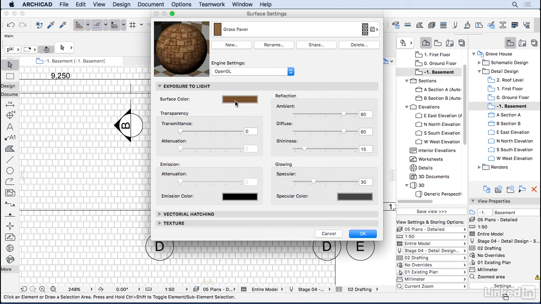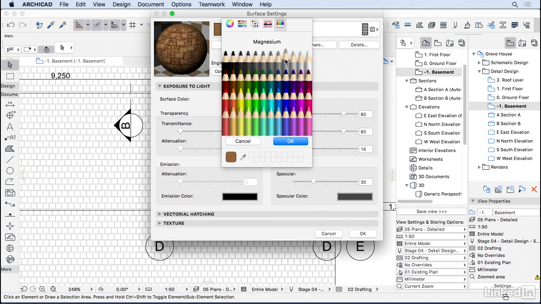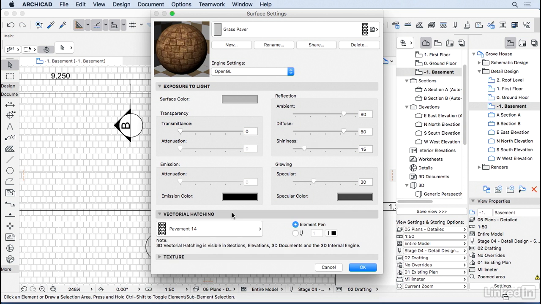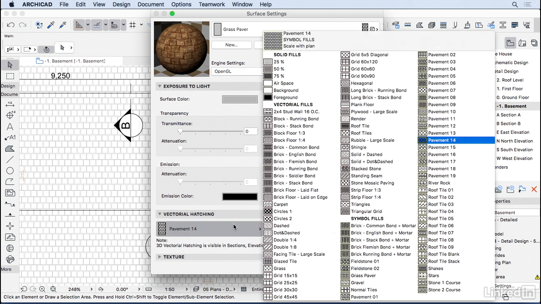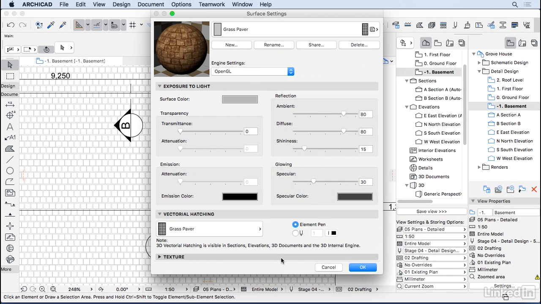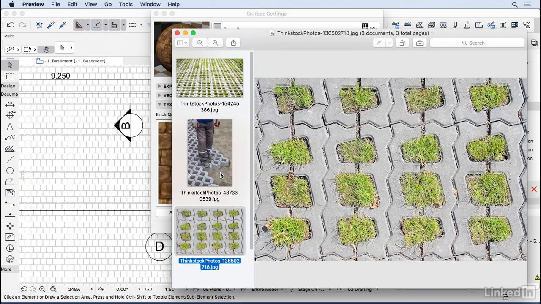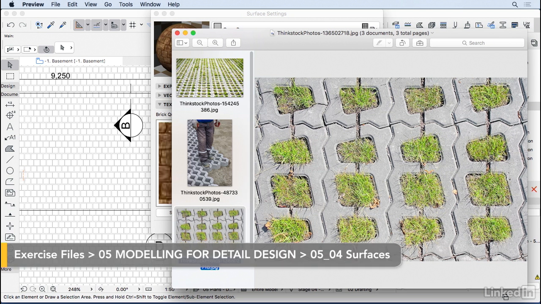And here we're going to change first the color. I don't want it brown. Let's double click here. I'm going to choose a kind of gray, but I'm going to keep all the other settings for reflection and emission. Under the hatching, I'm going to change this pavement 14 and I'm going to choose the grass paver. And on texture, I want to choose the image that I have. So I'm going to choose this texture here that I have.